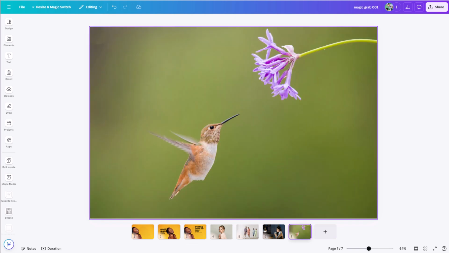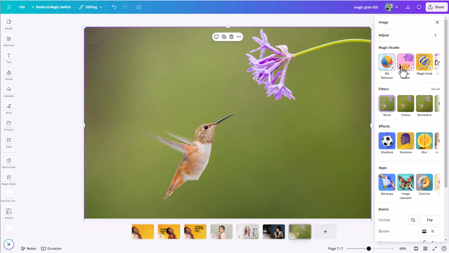To look at another good use of the magic grab tool, let's look at this photo right here. So we have the hummingbird here and we have the flower here. This is all one photo, but maybe I want to improve the composition or at least play around with it. So playing around with composition to make a photo more interesting is another way you can use this magic grab tool. So I'm going to click on this and again come in here and find the magic grab tool.